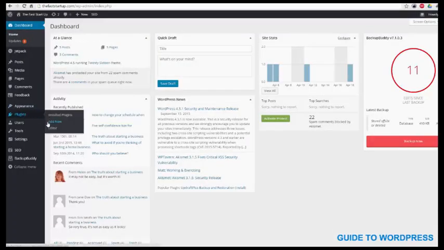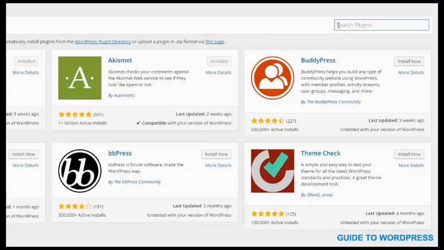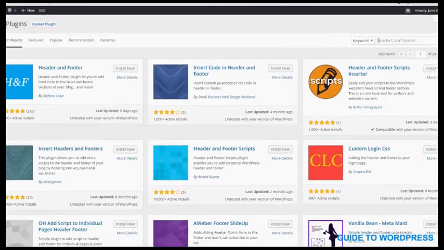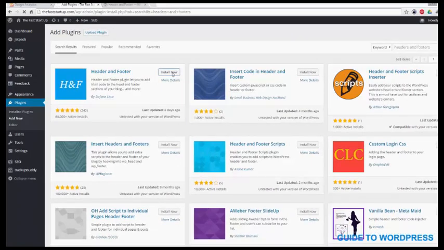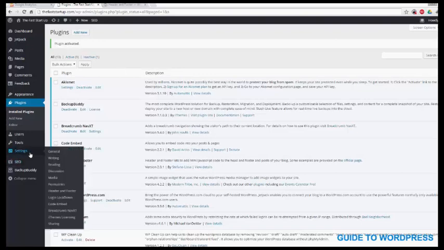So I'm going to add a new plugin. And install. And activate. And then if we go to settings, there's our header and footer plugin.